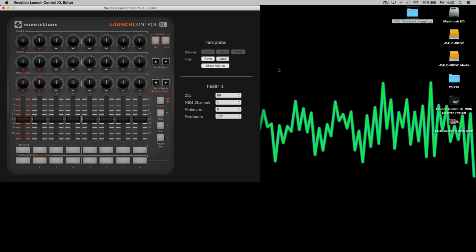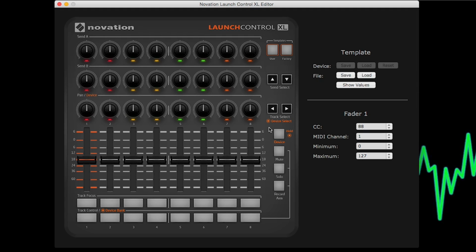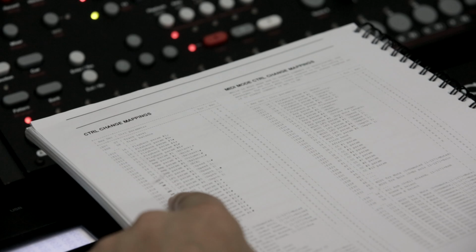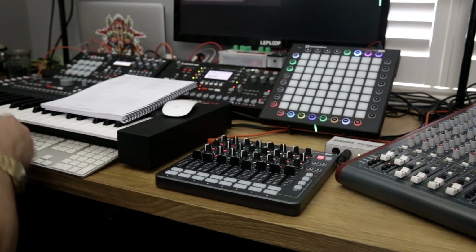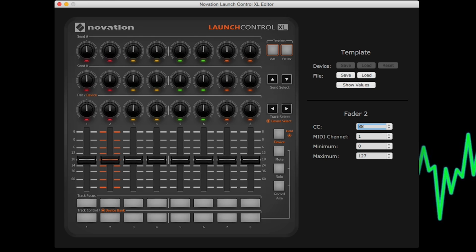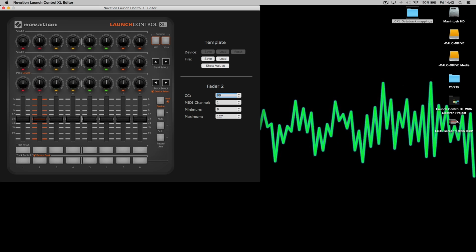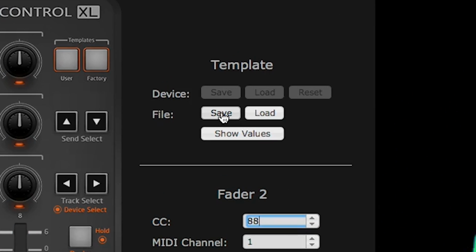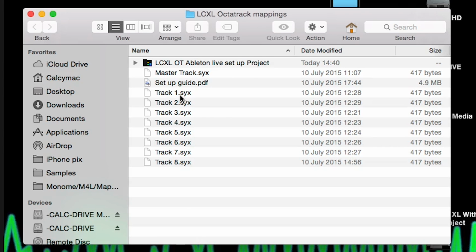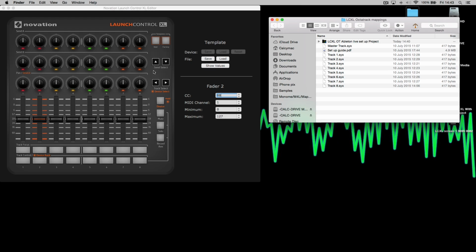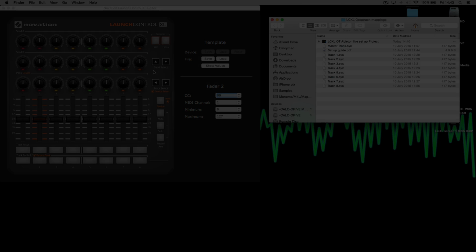So here we've got the Launch Control XL software editor, and to reprogram it to control any sort of CC value is really easy. Just simply click on the control you want to reprogram, then look up the relevant MIDI number or CC number on your implementation chart for your device, type that in, and hey presto, it's done. If you want to save your template, again, it's really easy. Just click on the save button here. And if you have got the Octatrack mappings that I've created, here I've got all 8 tracks that are available. And you just simply load those in onto the different templates on the Launch Control XL.